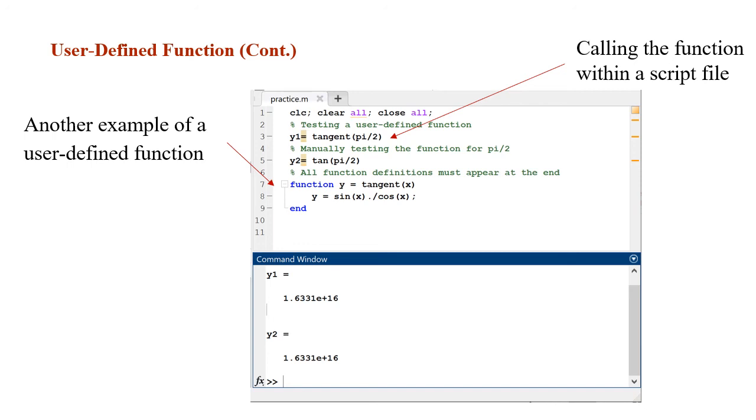And then I'm testing it using the built-in function tan on the same input, pi over 2. So if I run the script and both of the functions output the same result, it means my function is correct, at least for this particular test. You can do further testing to ensure that your function is robust enough.